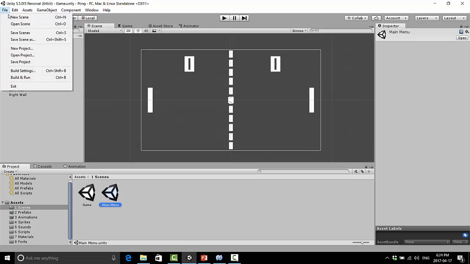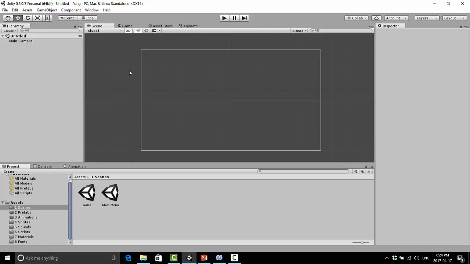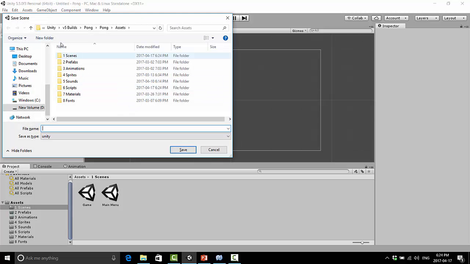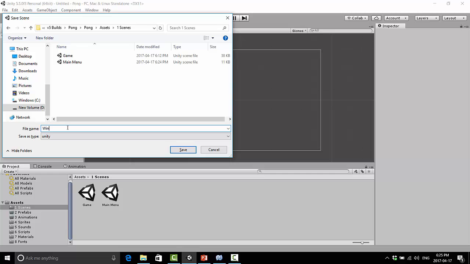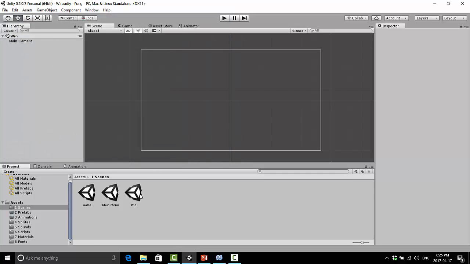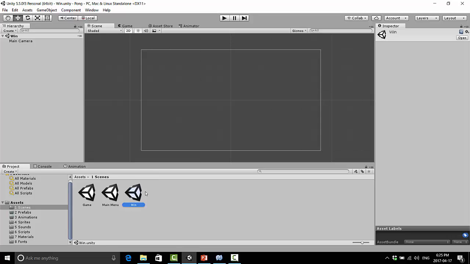Another way is to go to File and select New Scene, and then hit Control S or Command S on a Mac and save your new scene. Well, I'm just going to do that and type Win. And a third way is to duplicate an existing scene, which you click the scene you want to duplicate and you press Control D, and then you just rename it to whatever you want.